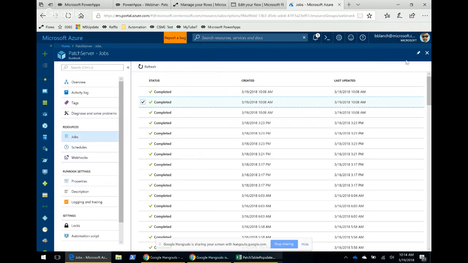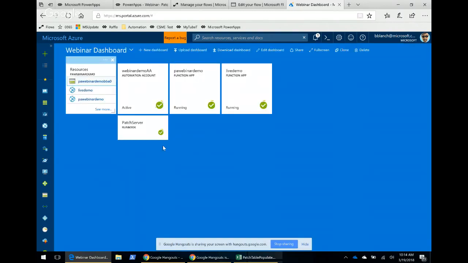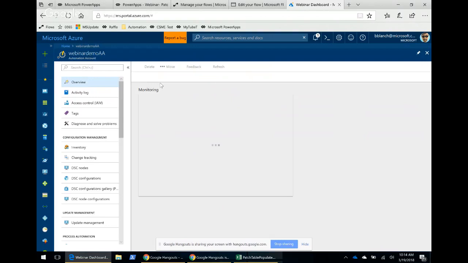I wanted to show you the code behind this patching, but I'm not seeing it here. So I'm going to come back out here and go back to my Azure Automation account. I want you to see the job and see how easy it is.